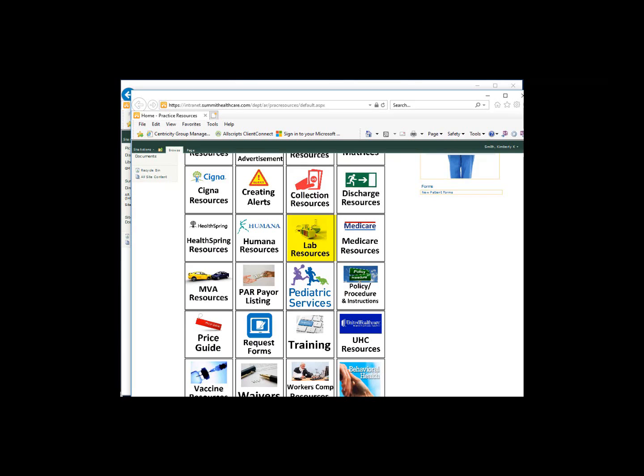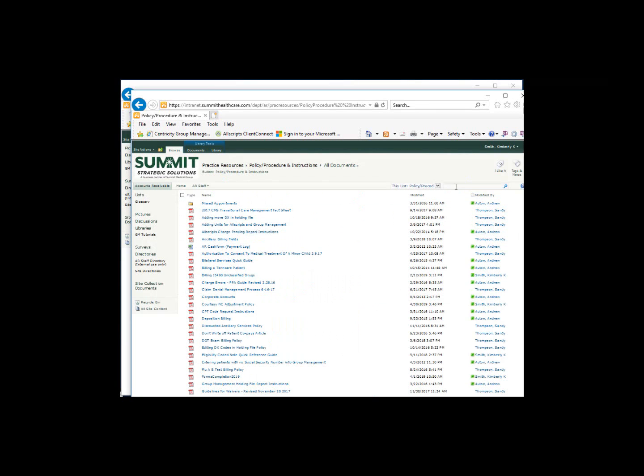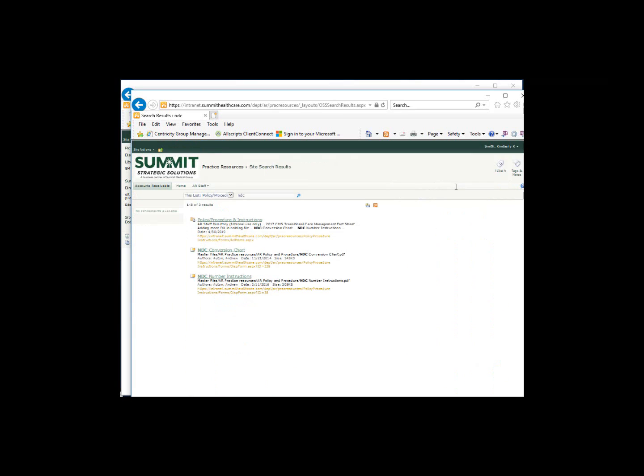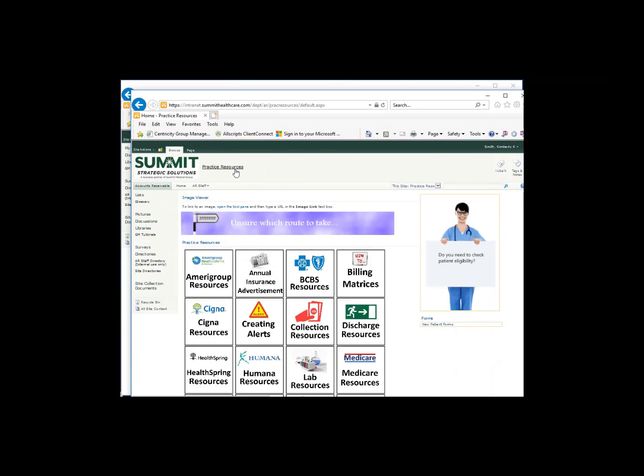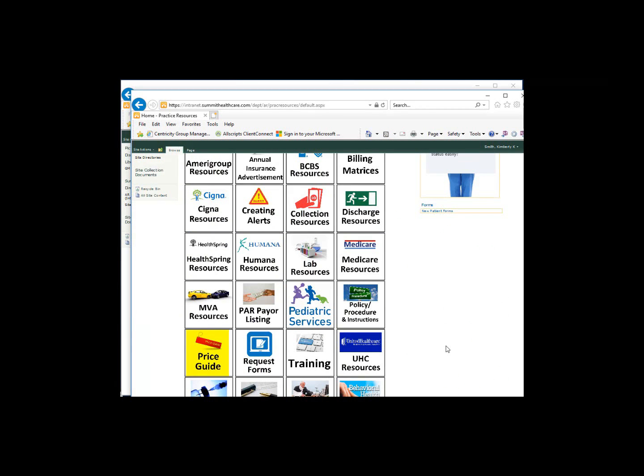Lab Resources offer some universal forms as well as a link to the Central Labs webpage. Very helpful. Policies and Procedures provide internal guidelines. Click on the link and search for your keyword. It may take a couple of tries. The price guide is applicable to CPT, Medicare fees, allowed amounts. The purpose is to help front office staff to quickly determine a procedural cost.